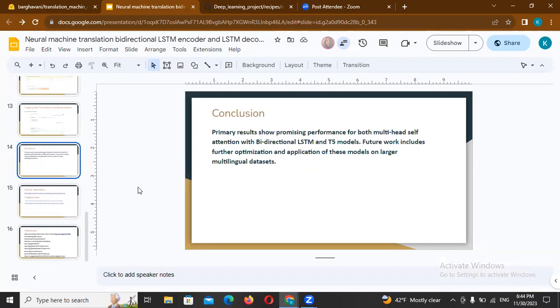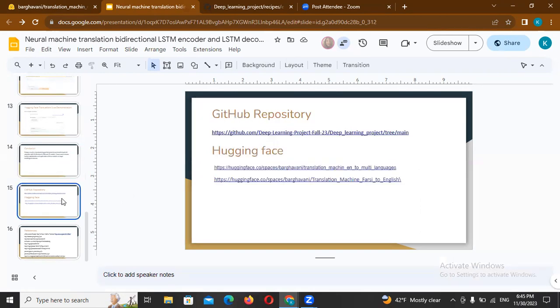For the conclusion, the primary results have shown promising performance for both the multi-head self-attention with bidirectional LSTM and the T5 model. The future work includes optimization and application of these models on larger multilingual datasets. You can check our code and our dashboard here. Here we have the GitHub repository link and the Hugging Face links. Thank you.